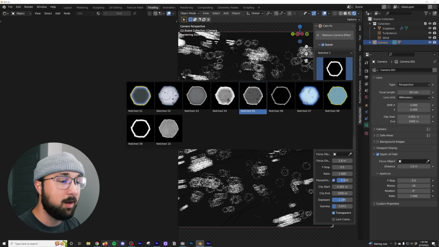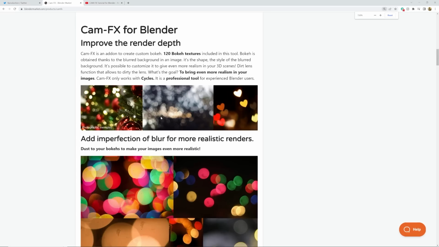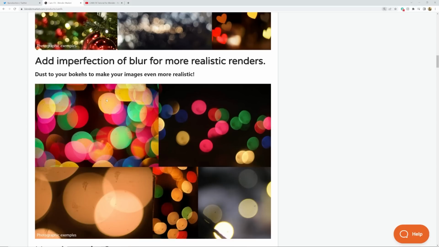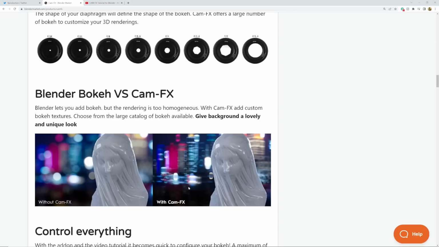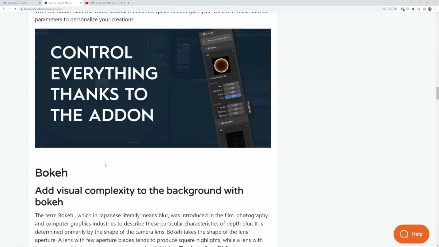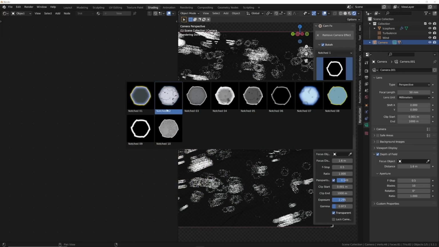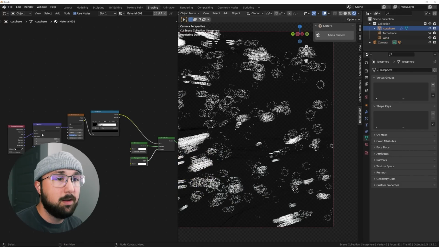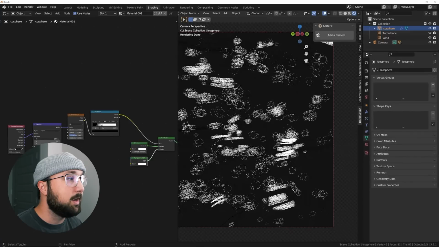If you go to the CamFX product page, he shows you a lot of example renders where you can really see the detail in that bokeh. And a lot of details here. So with CamFX, you have this beautiful bokeh without just regular bokeh. So you have a lot of really cool control. See, there's that one right there. And then using it here, we can go ahead and animate that and just make it look awesome.